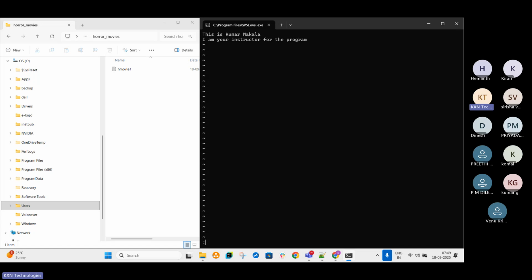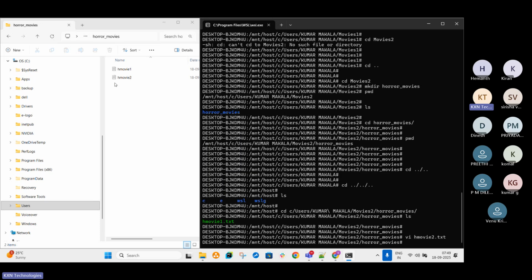That would help you to place this colon, and w means write, meaning please write whatever data I'm writing into this file. q means quit. Now if I execute this and you look at the next screen, which has this horror movies folder, now this will get created. Did you see this? hmovie2 got created. So this is how you do it with the vi editor.